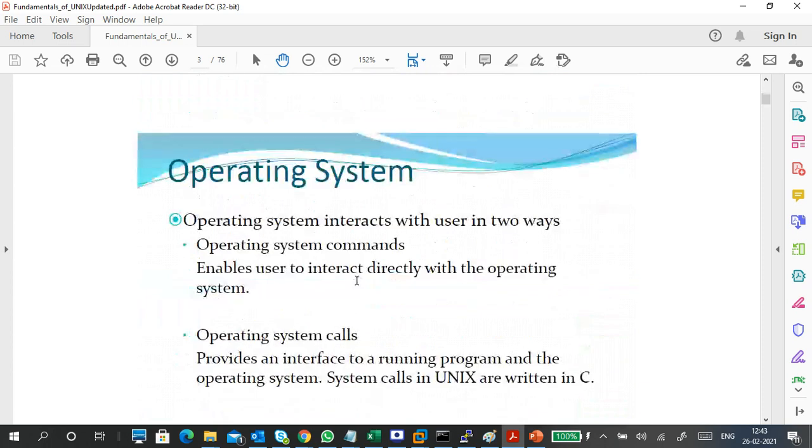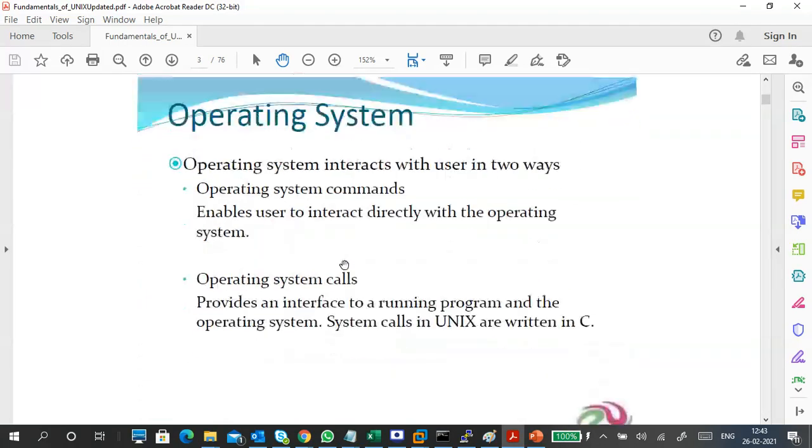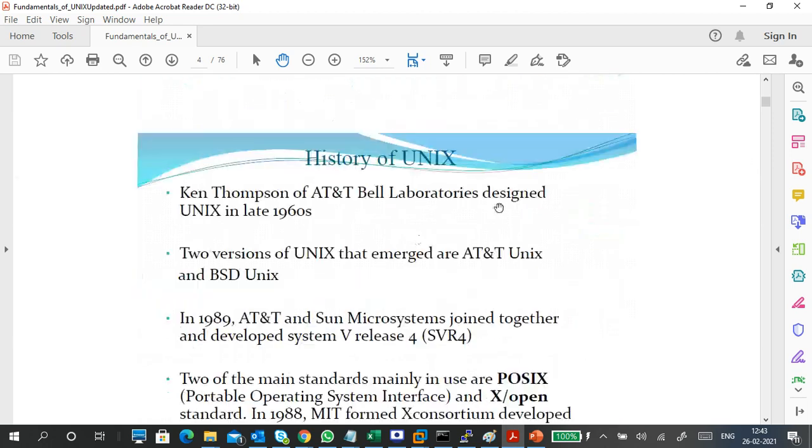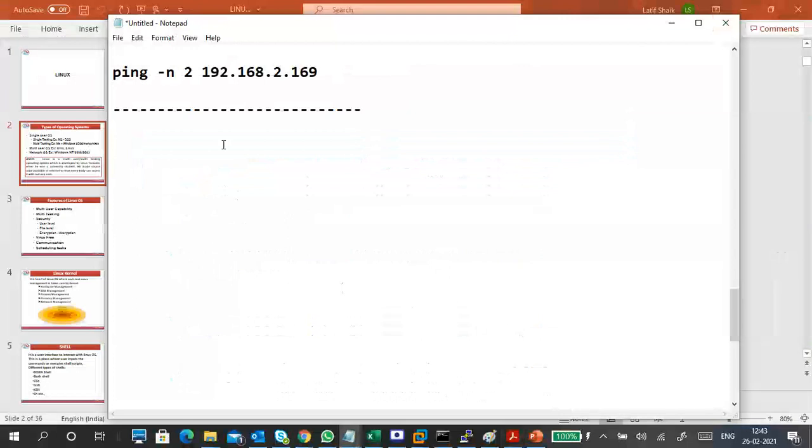Okay, so how it interacts, it is also written here, the user interacts in two ways: operating system commands and operating system calls. You must read all these things. Different types of operating systems are also there. OS types are also there, so I put OS in capital letters.